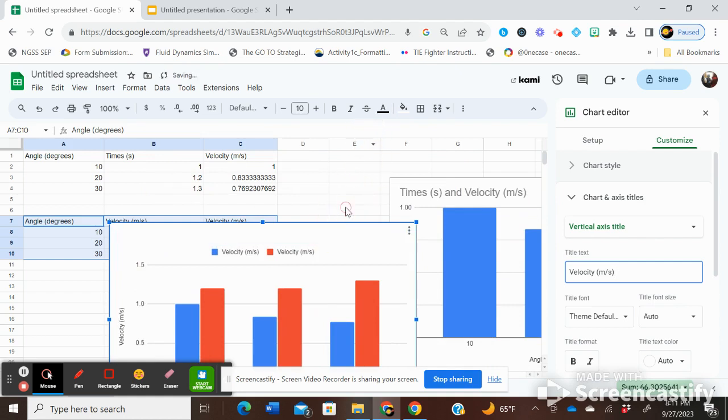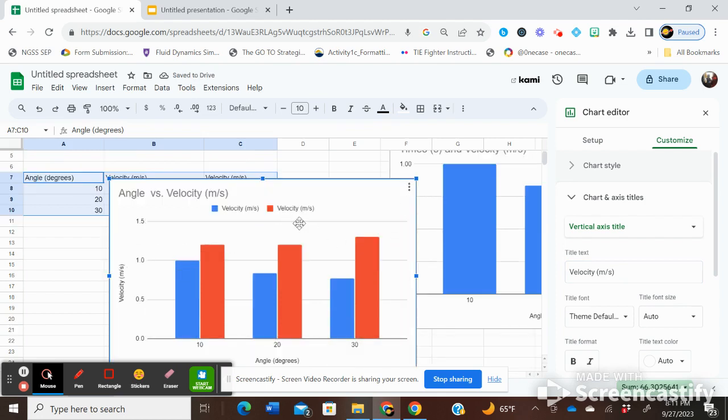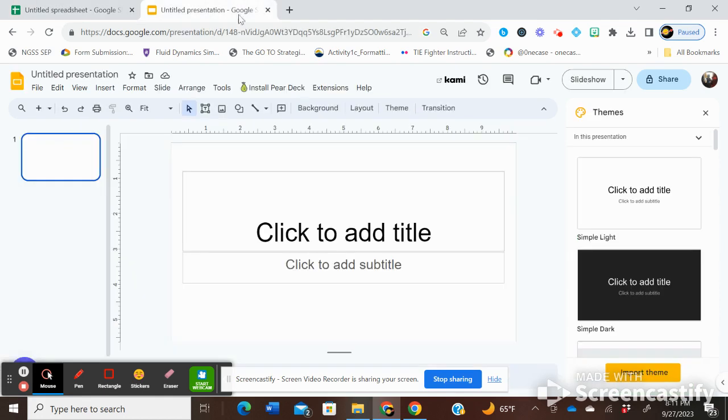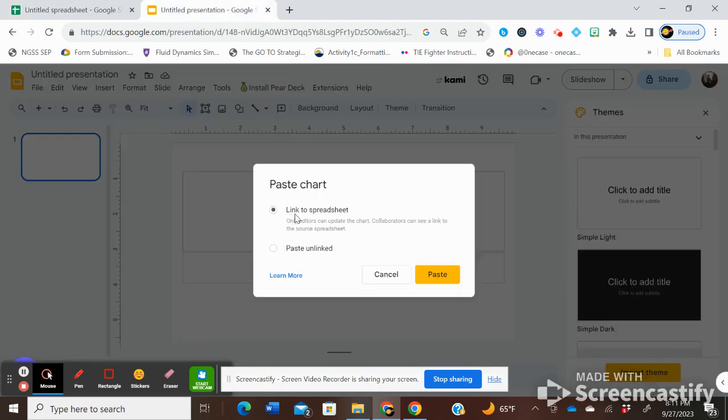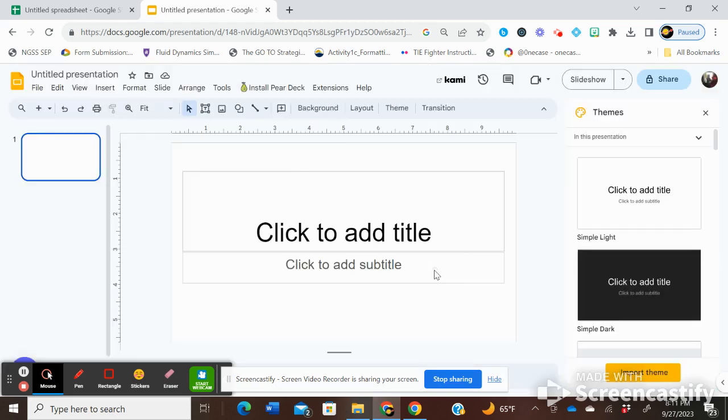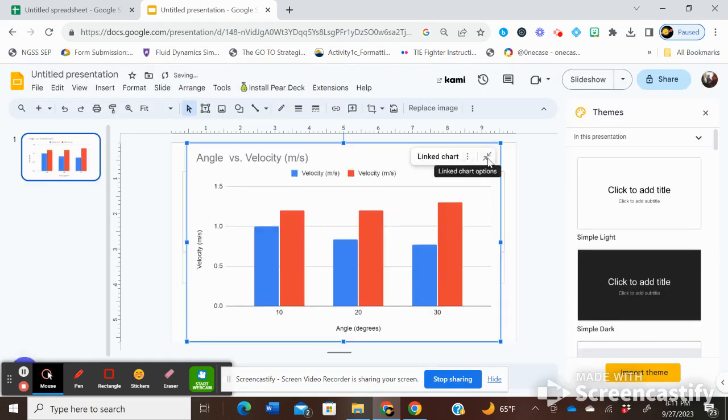Let me Control Z. What I'm going to do when I'm done, if I want to get this awesome graph into my PowerPoint, is simply copy the chart. And here's my PowerPoint. I'm going to go to paste, Link chart to spreadsheet, please do that. And the reason why is because you have the link chart here.